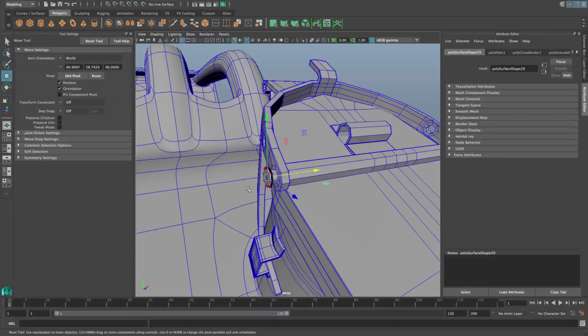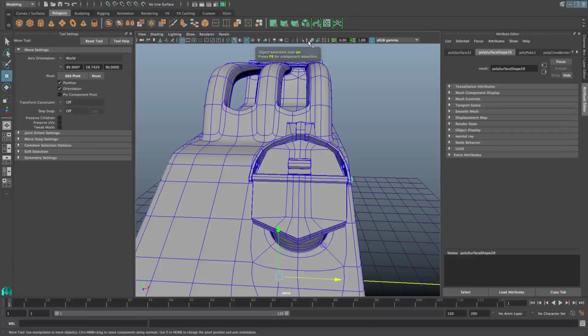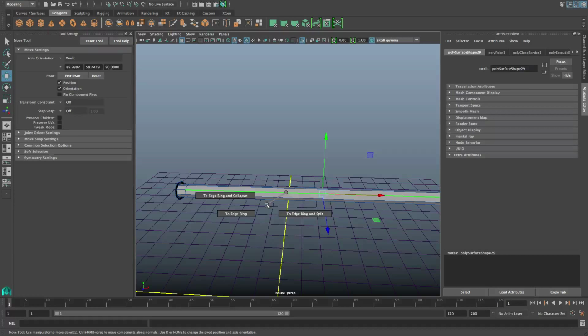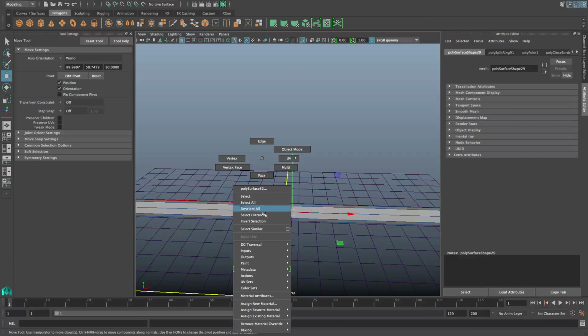I'm gonna press F8 and I'm gonna isolate this. I need the center here. Grab the center, control right click, add ring utility to add ring and split. You'll have a nice split in the center. Right click, choose face, grab half cut of this, press delete.